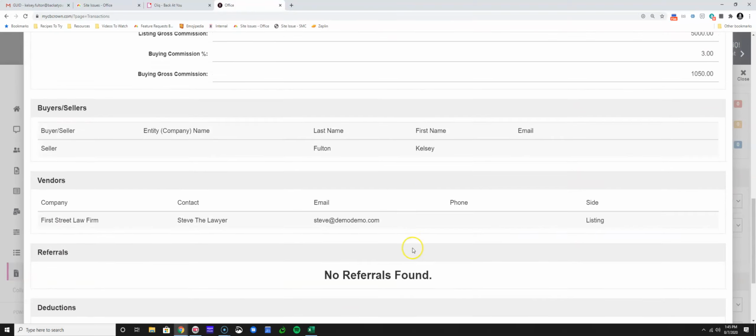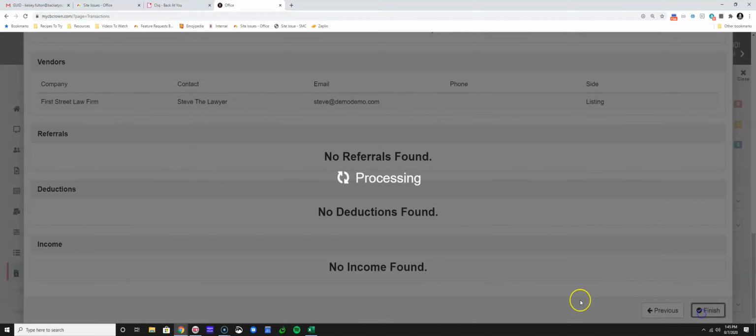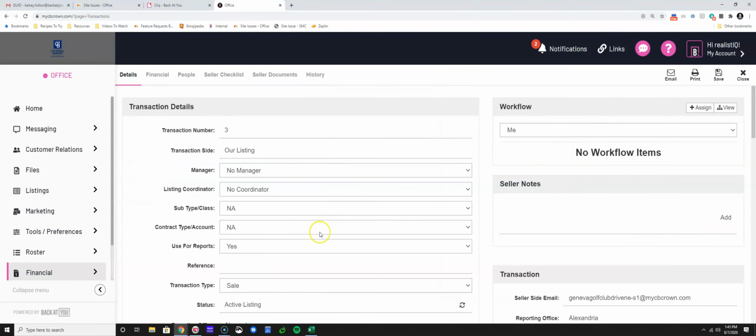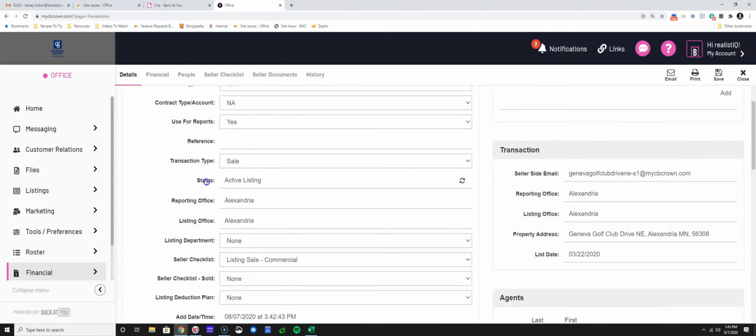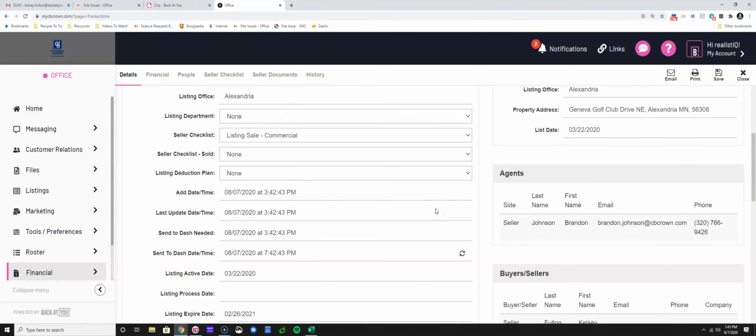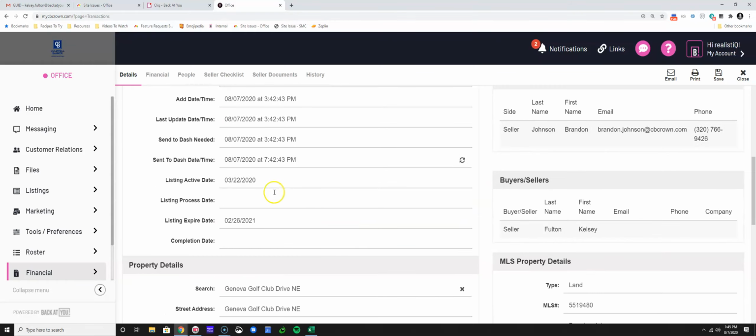I get a nice review of the transaction, and I can go ahead and click Finish, and it's going to pull that transaction out from the right-hand side of the screen. Here, I can see all of the details about the transaction, including the status, the seller side email address. If this is a buyer transaction, it would have a buyer side transaction email address, as well as when it was added, created, the listing activation, expiration date, all things here.